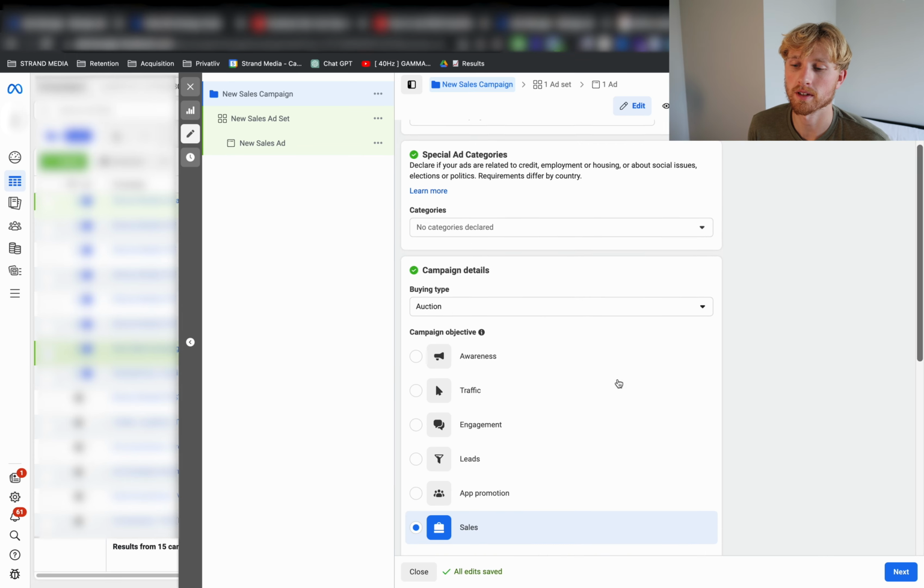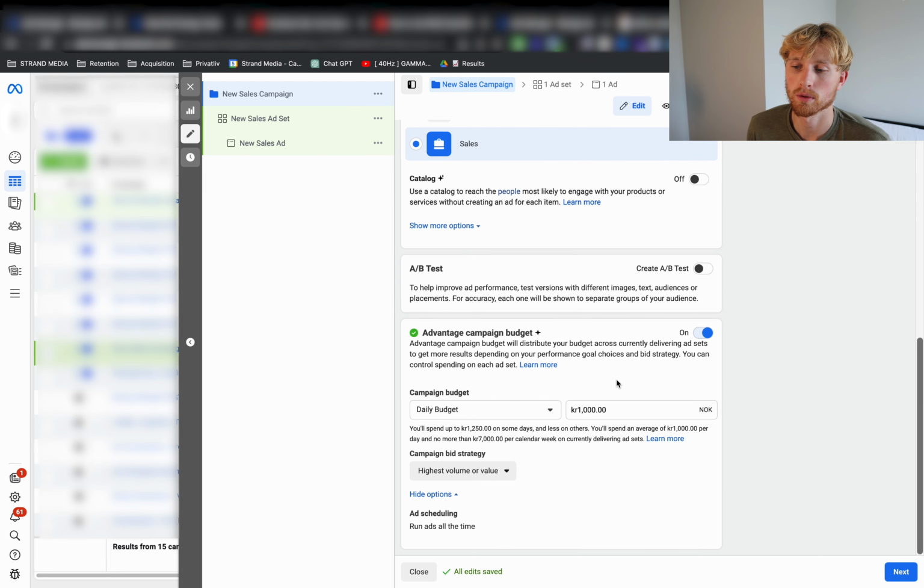When you go into Facebook to set up a new sales campaign, what you will see in the bottom here, if you have the campaign budget optimization ticked on, which is now called the Advantage campaign budget, you will see that you have campaign bid strategy in the bottom here. Now, as you can see, by default it's the highest volume or value that is set as default.